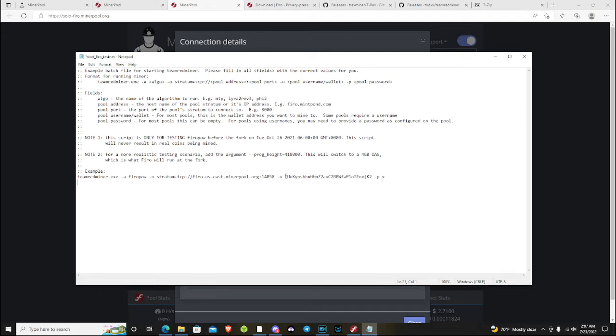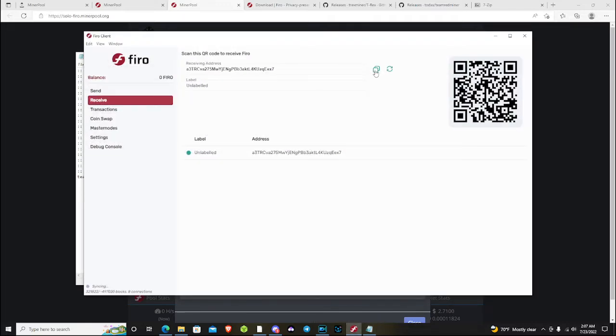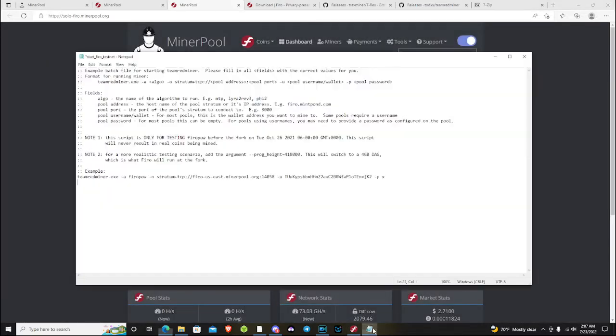And now it's going to ask you for a user. So we're going to go to our wallet, and we're going to get our wallet address, which is our user. And we will paste. Password is set to X. You do want to change this. Change it to whatever you feel comfortable.